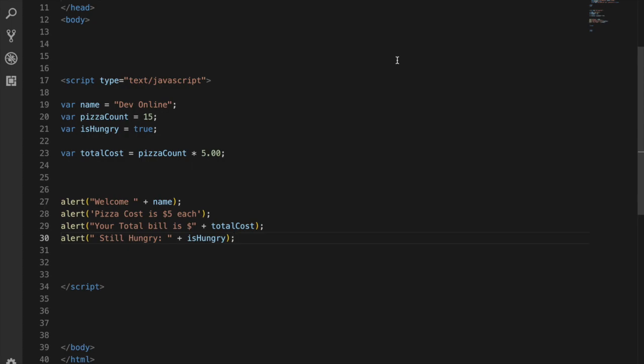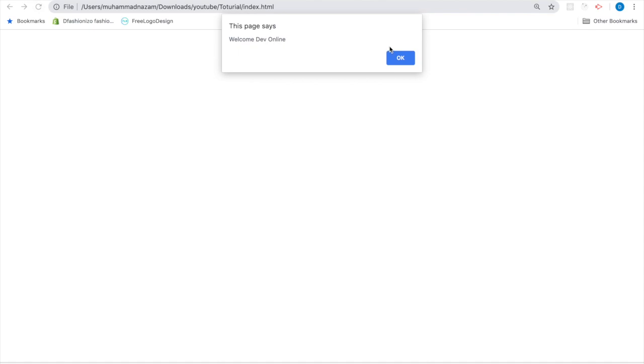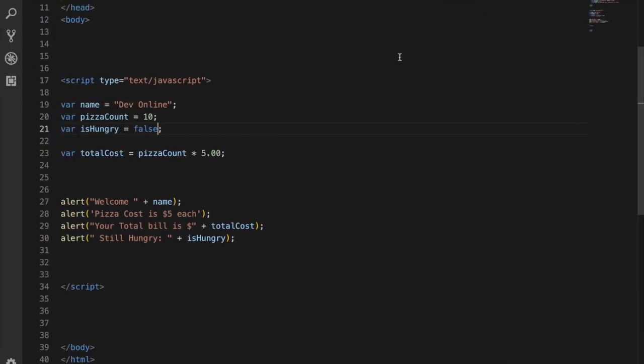I recommend you guys play with it, because I'm just playing with the variables. You can use some prompt, you can use some confirmation, like in the last video I showed you. Here is $5 and here is 15 and I'm choosing 10. So again we go to Dev Online and then $5 each, and the total bill is $50, and again it says still hungry? Yes, true. So I'm going to put false here, the value should be false, and again welcome Dev Online, $5 each, still hungry? False, because I ate it.